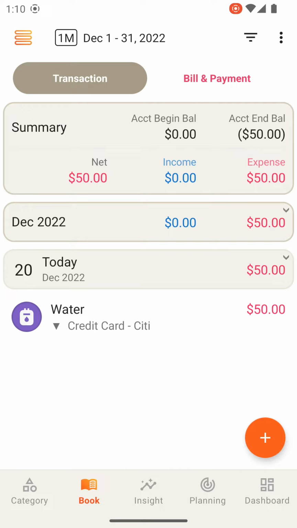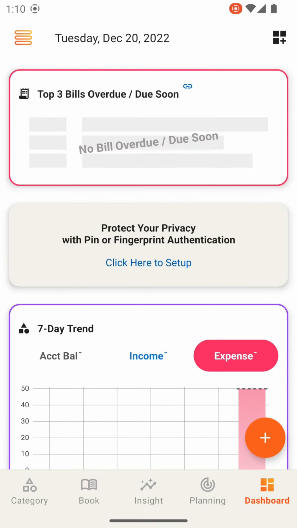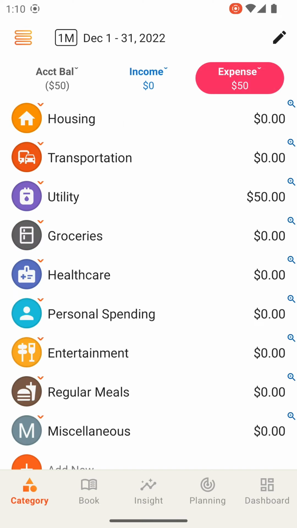Transaction entry is the most frequently used operation. Money Plus is designed to access it at your fingertip. Besides of the transaction list, you may create a new transaction at Dashboard with the Add New button, Category with any item directly, and the same on the Planning page.